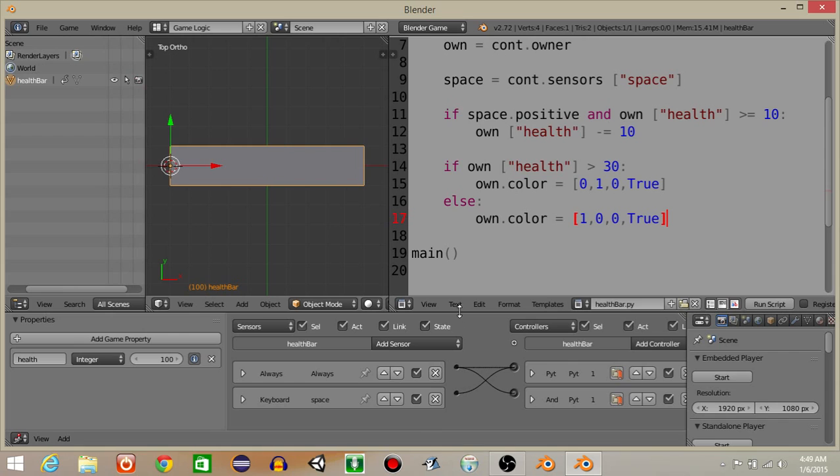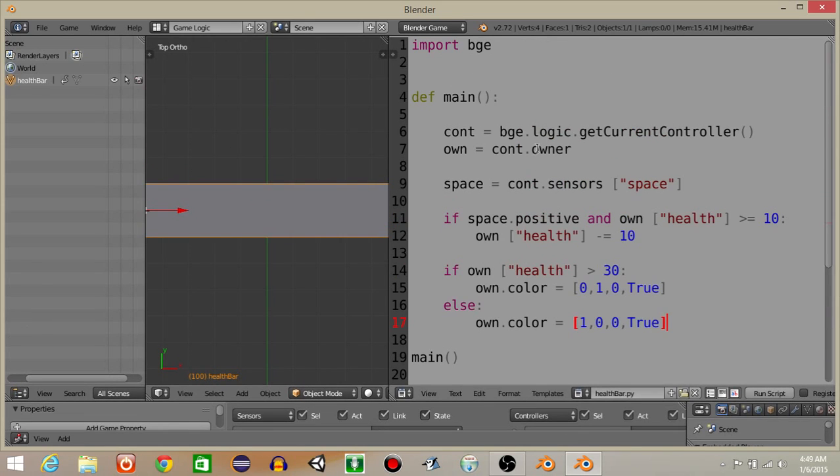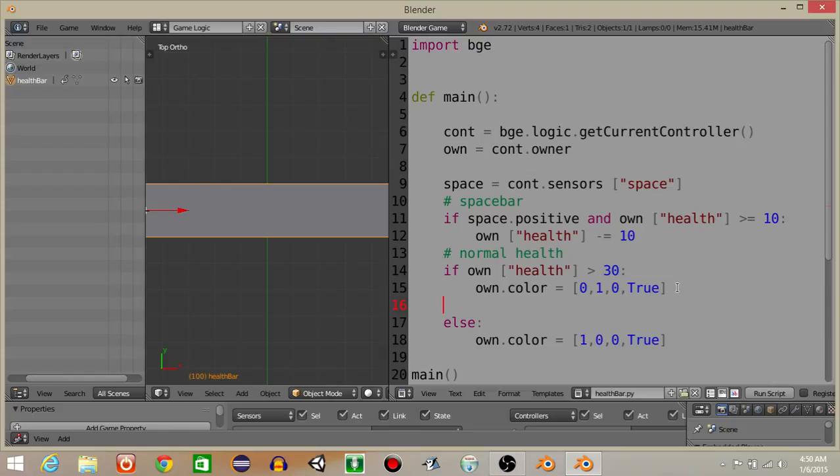I'm just going to leave this health bar script open for one more second. I'll actually add notes to it as well. Spacebar. Normal health. Increased health. Like that. Alright guys, hope that helped.